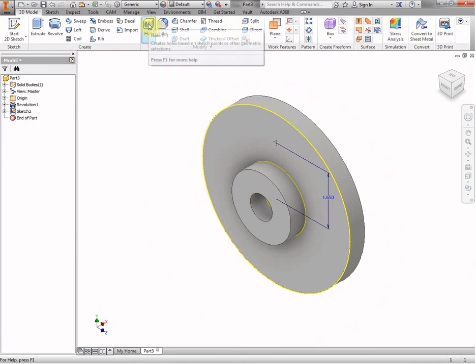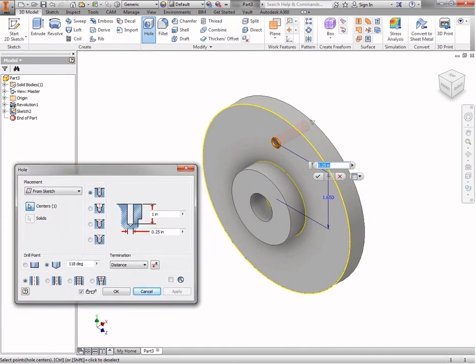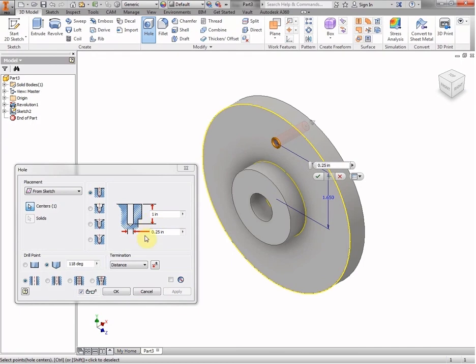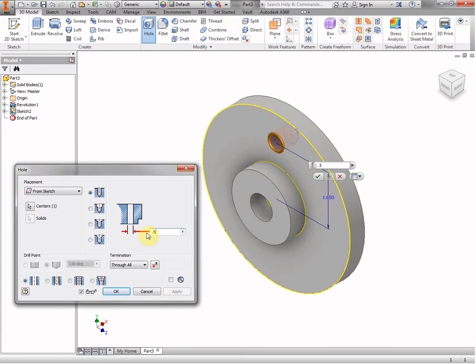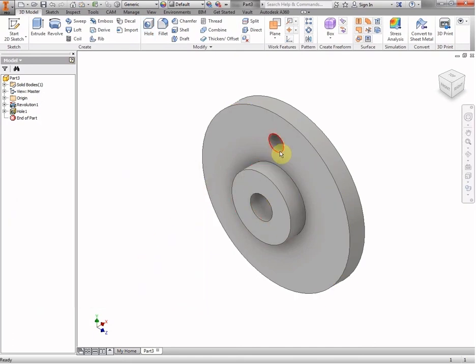We can use the hole tool. And the hole that we want to make is 1/2 inch, and it's going to go all the way through. Through all and 1/2 inch. Very good. So there's our single hole. But we need a lot of holes. Right? One hole just won't do. We actually need 10 holes total.